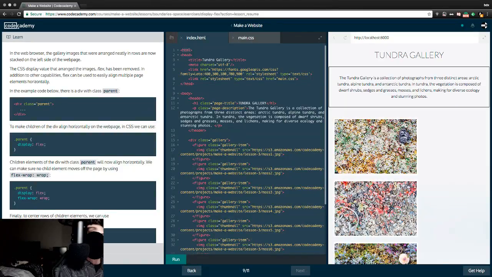In the web browser, the gallery images that were arranged neatly in rows are now stacked. On the left side of the web page, the CSS display value that arranged the images, flex, has been removed. In addition to other capabilities, flex can be used to easily align multiple page elements horizontally. In the example code below, there is a div with class parent.